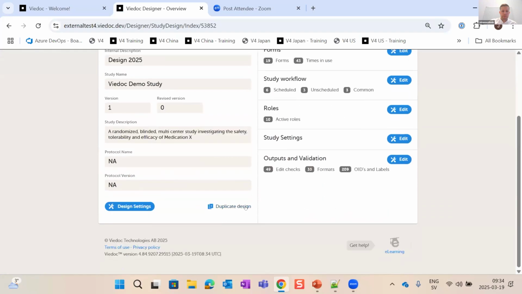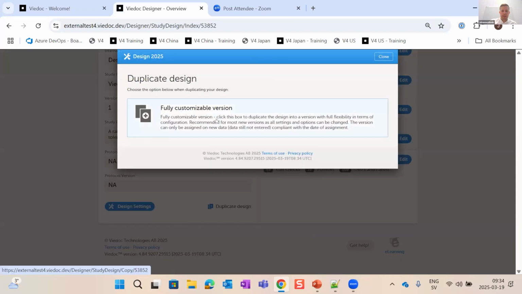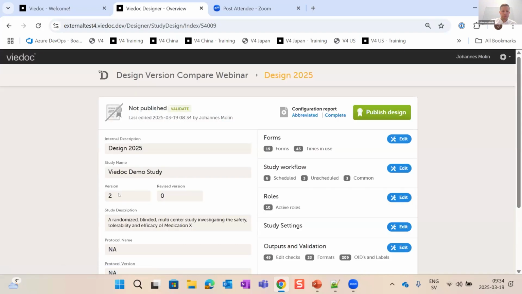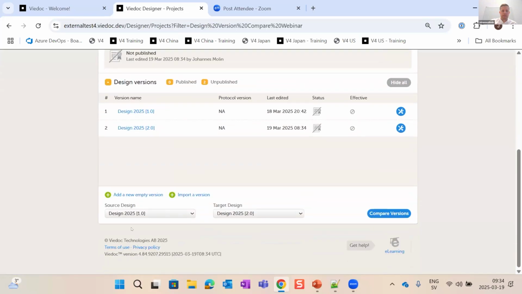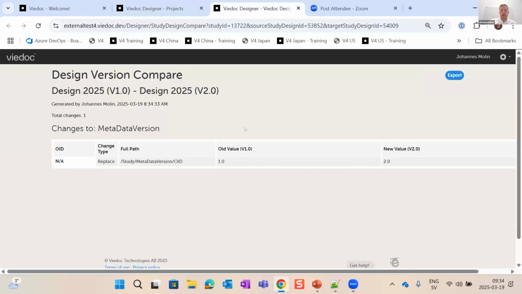So I'll go from version 1, I'll duplicate the design to create version 2. And right away, I will go back to the overview page where you can now see that I have a possibility to compare a source design with a target design. So I'll do that and compare output will be triggered in a separate tab. For now, you can see that there is 1 change. And of course, the only thing that has been changed is the design version.